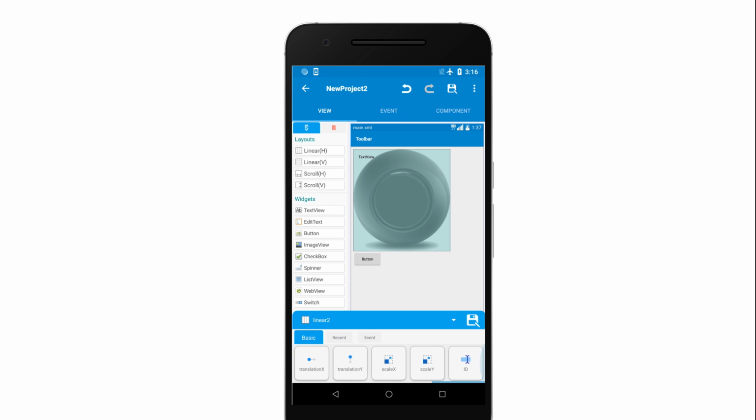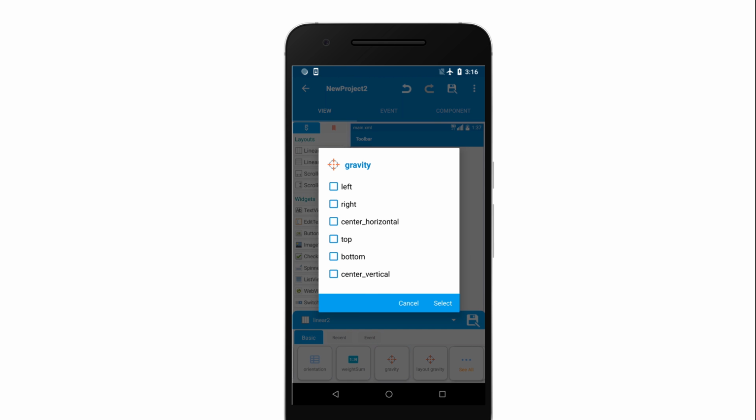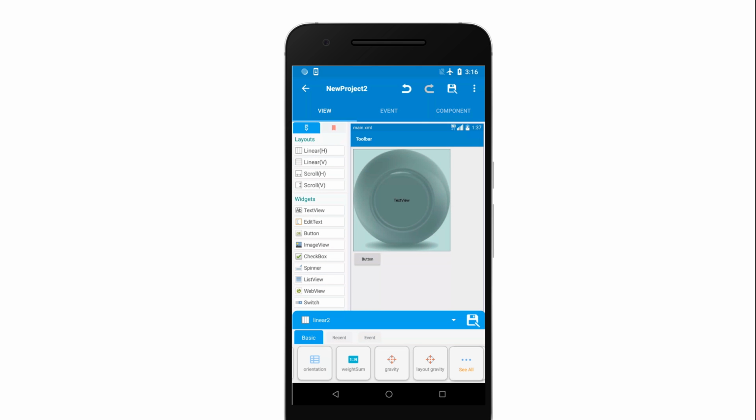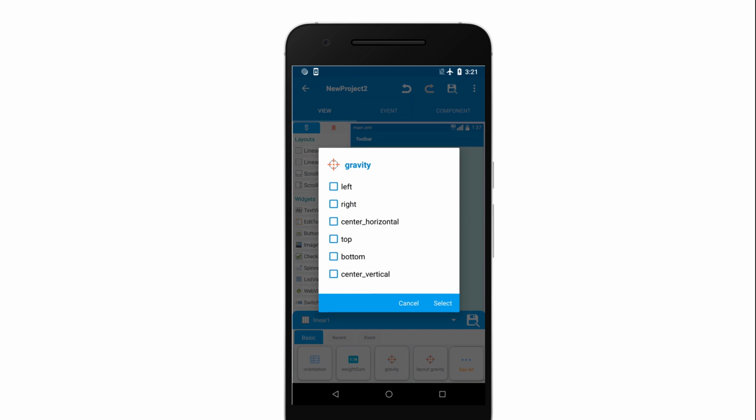We want the text view to be in the center of the image. Scroll to the Gravity property and choose Center Horizontal and Center Vertical. Let's also change the Gravity property of the root layout. Select the root layout and do the same.